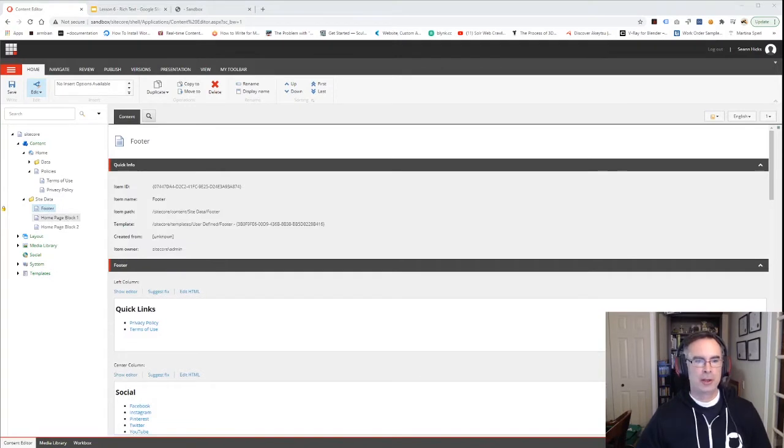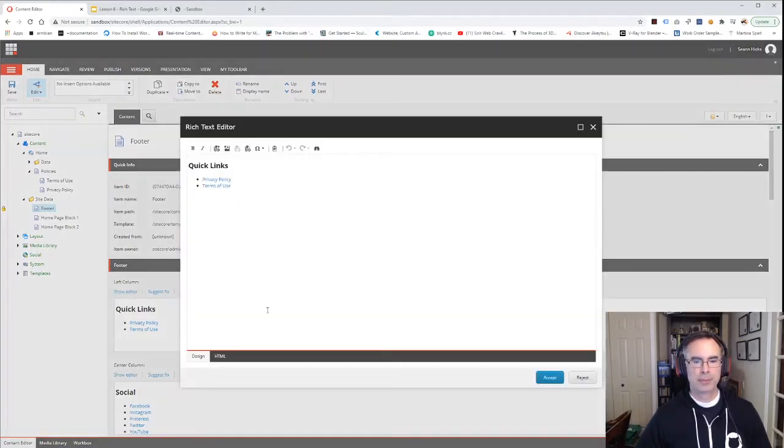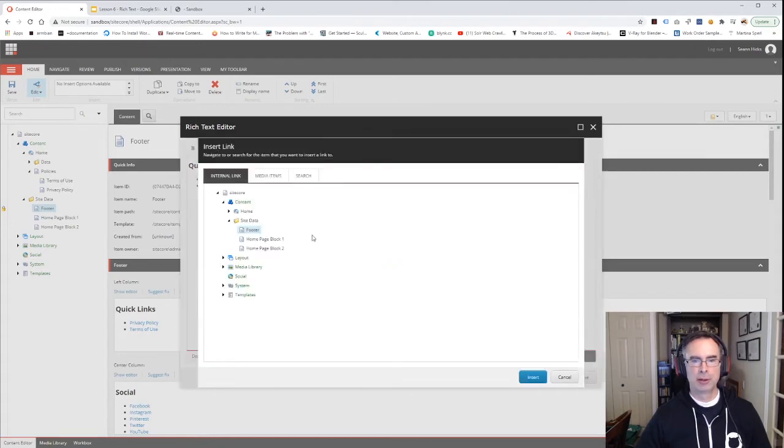So let's change the footer. Just going to click Show Editor. So these links don't go anywhere right now. If we look at the HTML, we can see that they just go to a hash. So I'm just going to click on this one, the privacy policy. I'm just going to click Insert Link. Let's pick our privacy policy.